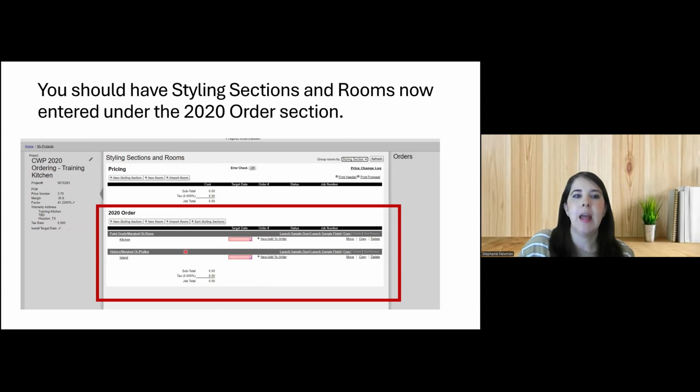So again, now the styling sections and your rooms are going to show up underneath the 2020 order, which is now going to give you the option when you're ready to place the order to click that new add to order button.